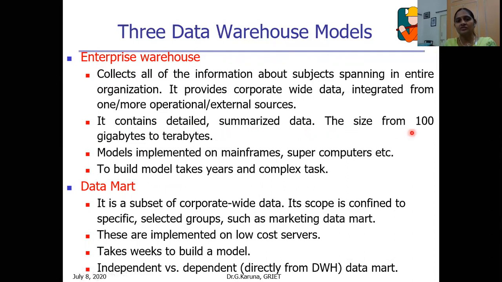Usually the enterprise data warehouse size is 100 gigabytes to terabytes. The models are implemented mainly on mainframes or supercomputers, because we are calculating all the subjects in the entire organization, so we need supercomputers. To build a model takes years. It takes a lot of time for computations.